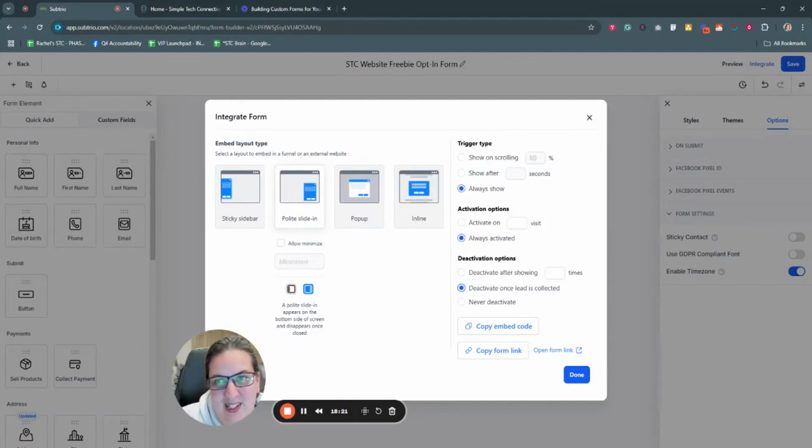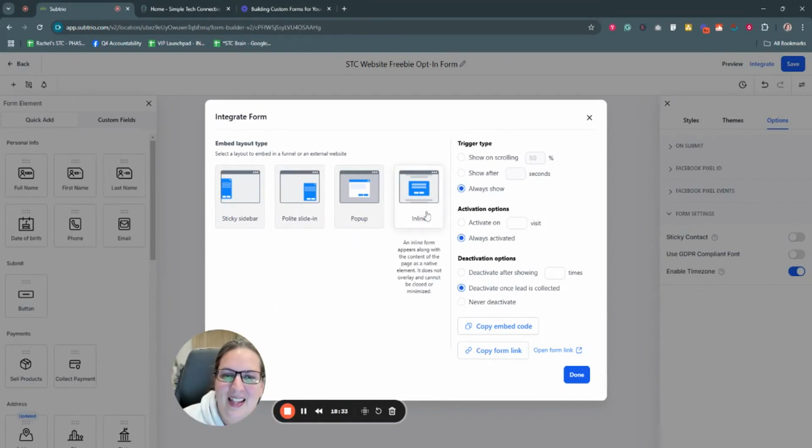So moral of the story is, if you're going to use a pop-up or a slide-in or anything like that, don't make it annoying. But my number one tip is don't use any of these three options in the first place. Just make it inline. And that's what I'm going to use for my website. This is just going to be, like I said, a bar in my website that people can click on or scroll past, whichever they prefer.